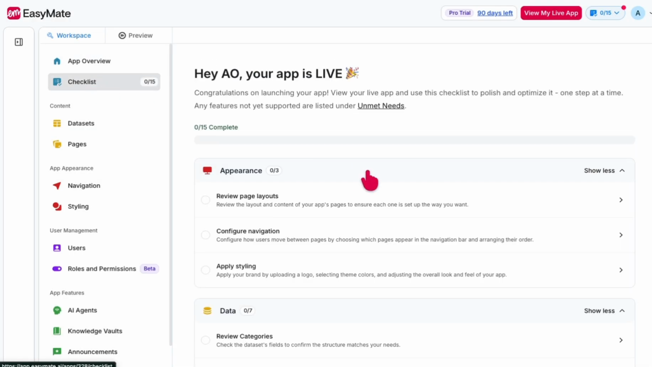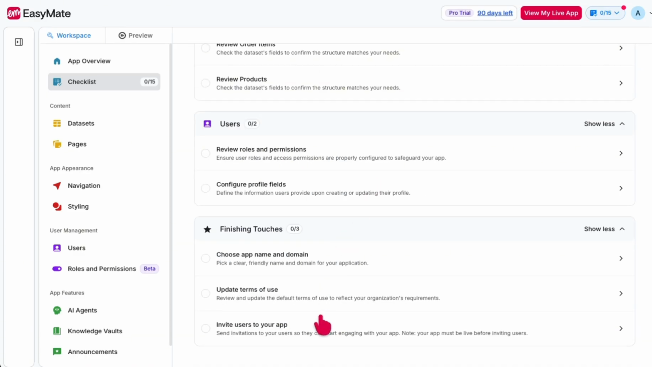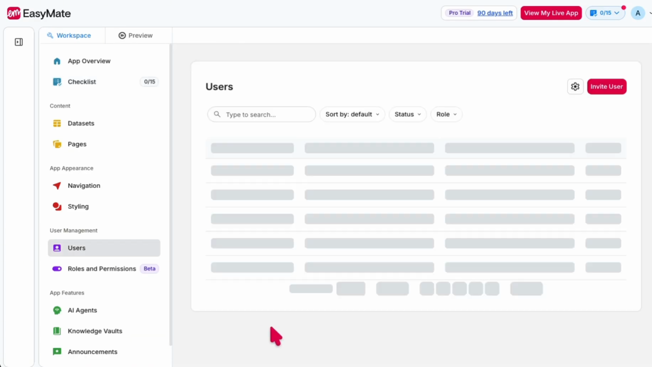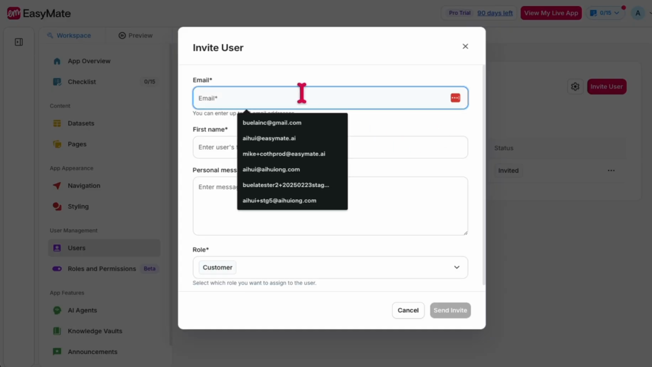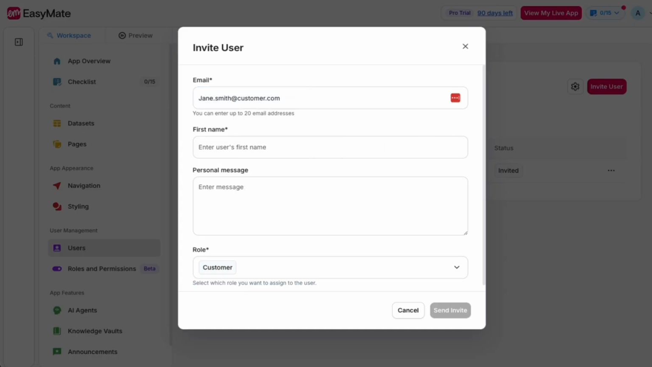Return to the checklist for your big moment. It's time to invite users to your app. Let's say you're launching a customer portal. Start by inviting your first client. Click Invite Users to your app.